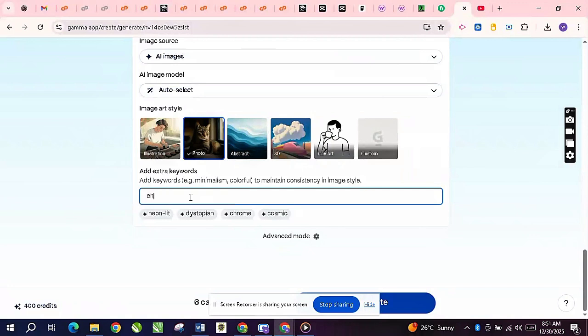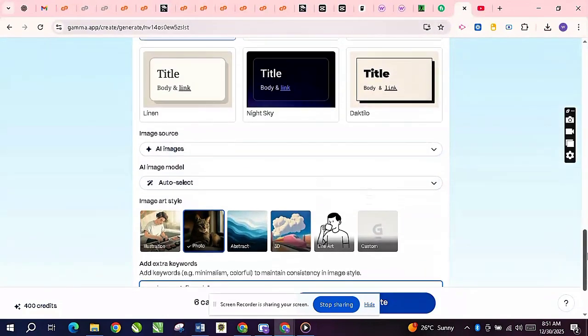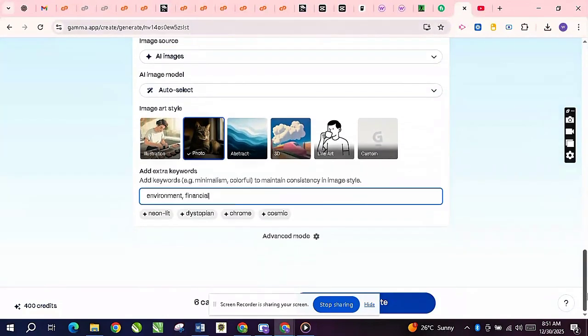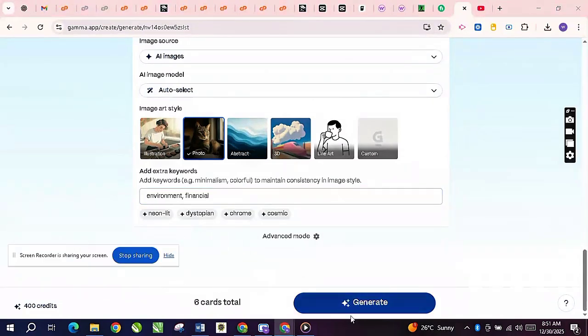Okay, so maybe I should add environment, and maybe I also should write financial. So I'm just adding random keywords here, but this is not a must. You should not feel you have to fill all these things because this is AI, it actually knows what to do. So at this junction now, I can generate, and this is 6 cards.